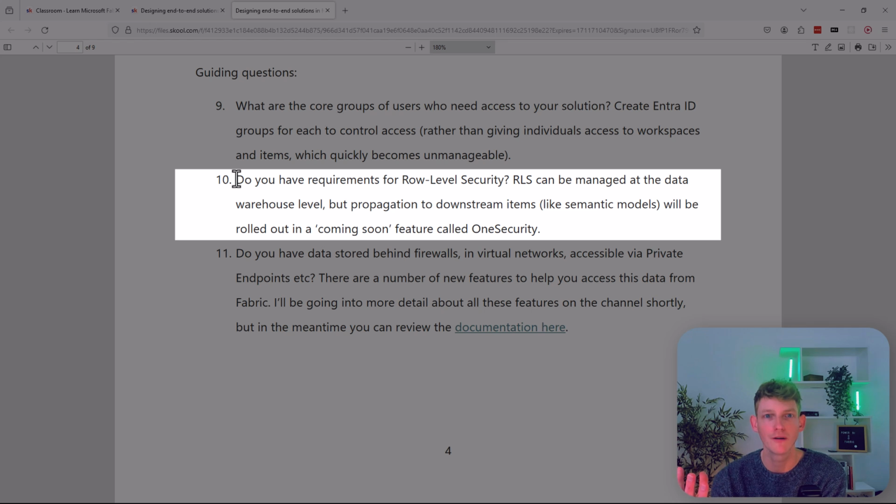Now, row level security can be managed at the data warehouse level, but propagation to downstream items is something Microsoft is currently working on. It's what's called OneSecurity, and that's coming soon in Microsoft Fabric. So just bear that in mind if you're considering row level security. You're probably going to be thinking, where do I do row level security? Is it in the data warehouse, or is it in the semantic model, which you might be familiar with already?